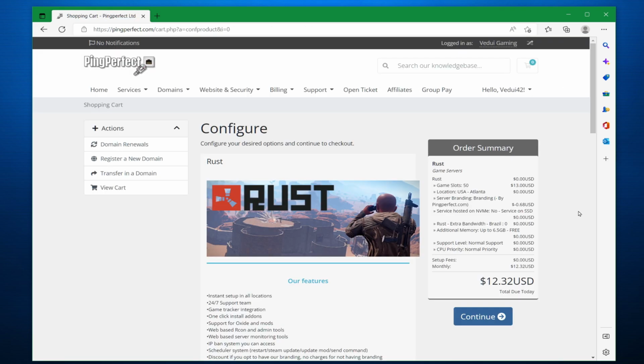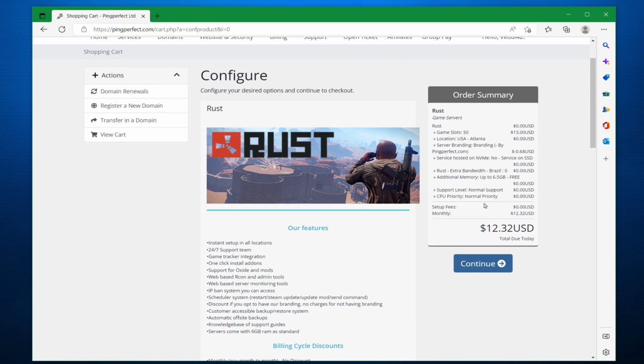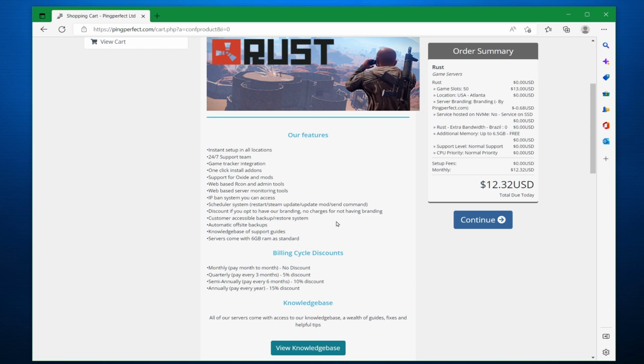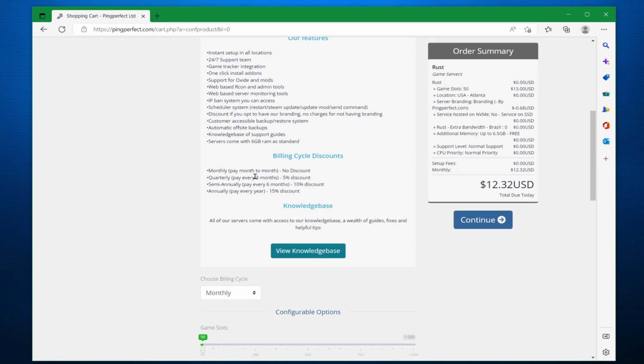And it takes you to this page where you configure what you're ordering. There is a summary here on the right side, so keep an eye on that one because that one changes depending on what you are selecting. It has a brief of the features and stuff like that. It does mention that monthly you get no discount. Quarterly, you get a 5% discount. Semi-annually, you get 10% discount.